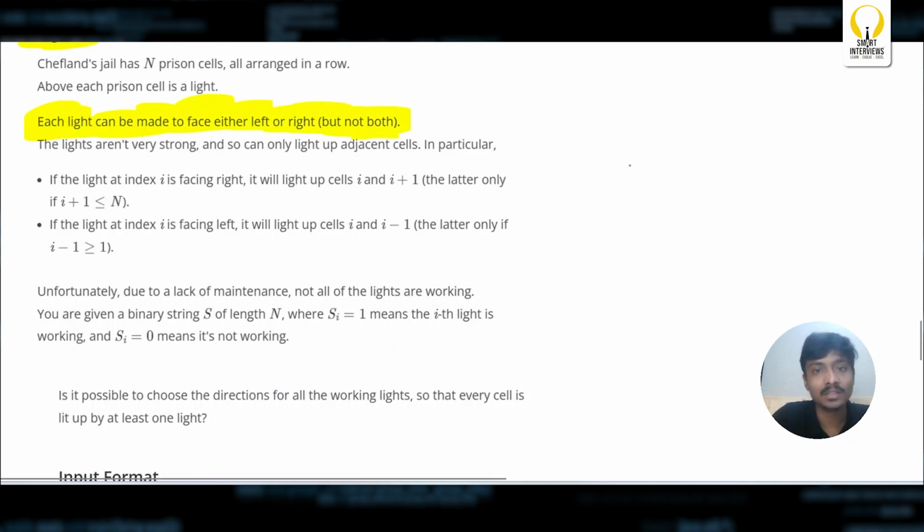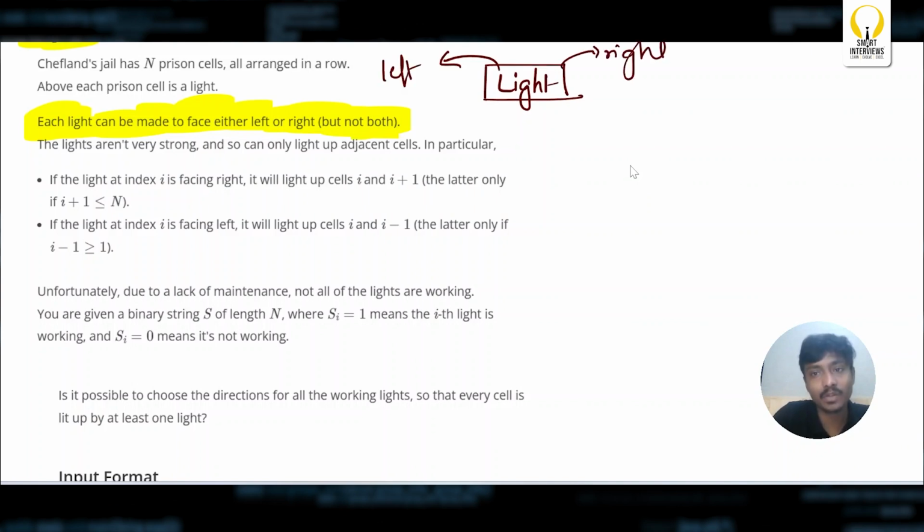So there is a light on the top of each prison cell. You can either face it towards left or you can face it towards right, not both. The direction of light should be either towards left or right, not both. Right?